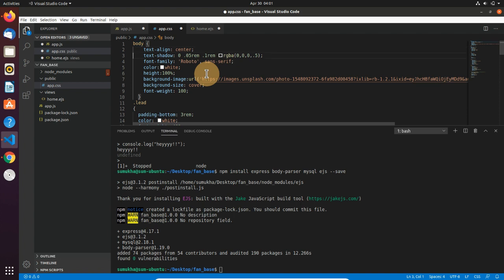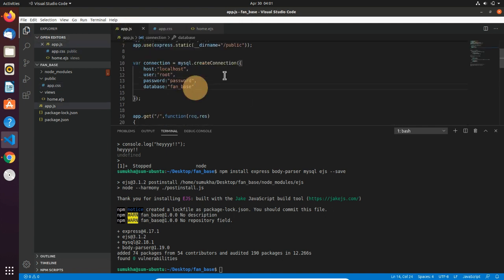Many developers don't actually write everything from scratch. So now I think we are good to go. I've saved everything.